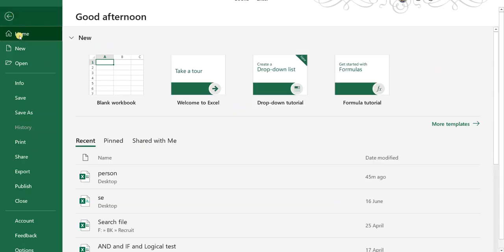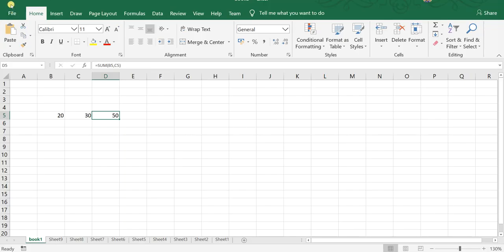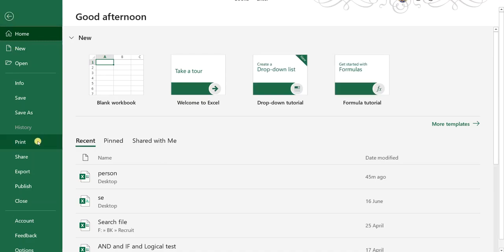And if you click on File, you get the New, Open, Info, Save As, and Export. In earlier versions you don't have this File option, you have an Office button. If you click on the Office button, the same options will appear.